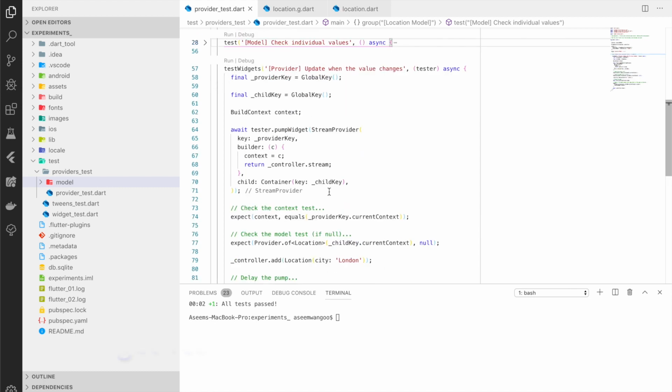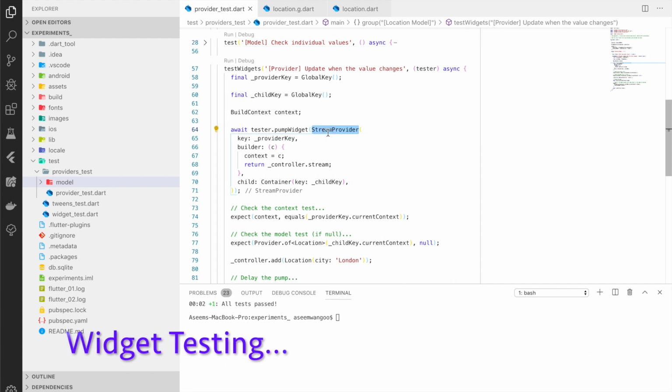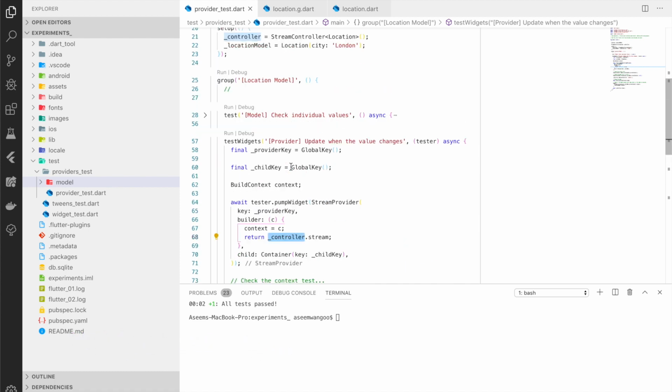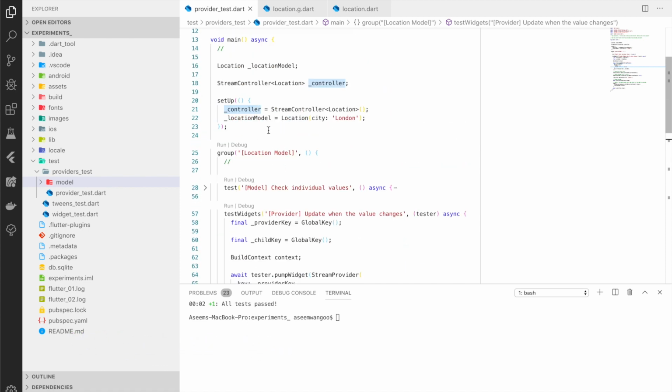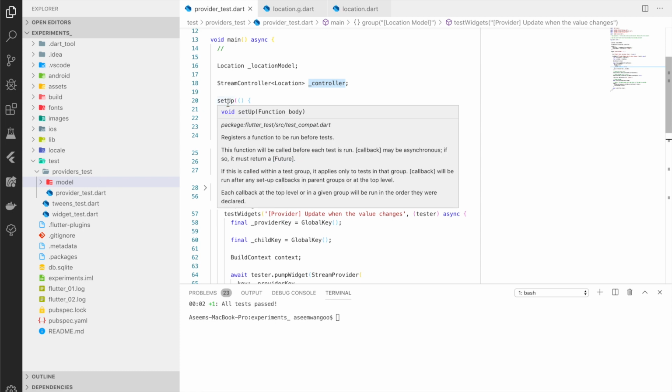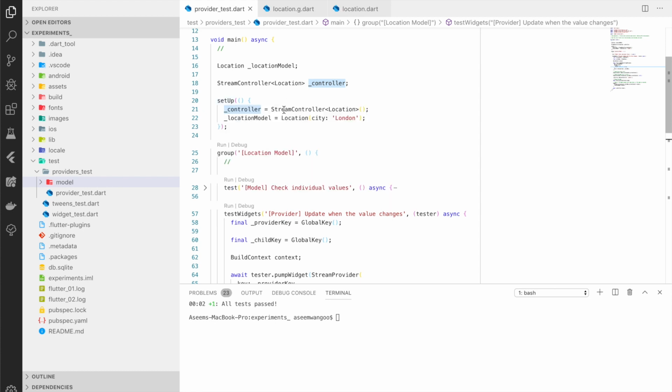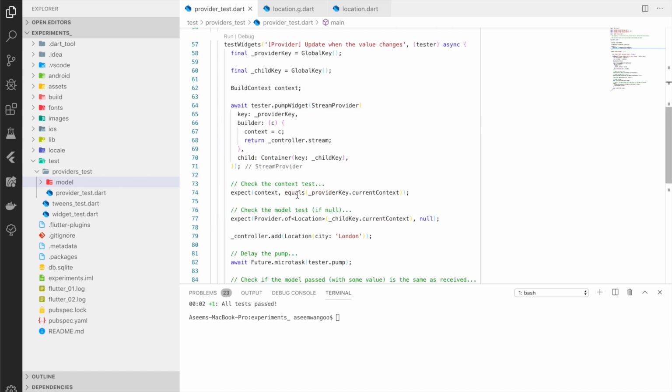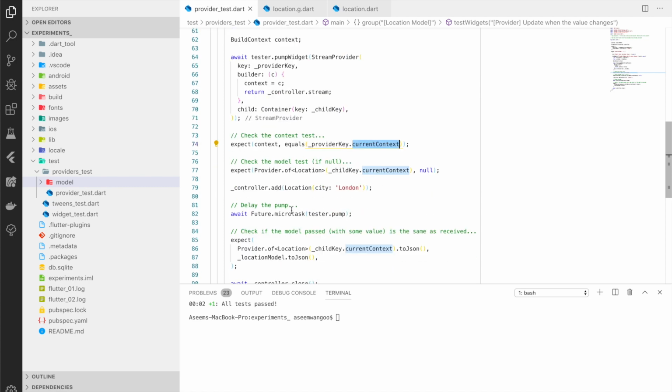So this is a provider. In this case, it's a stream provider widget, which has a provider key and a controller, which we have initialized above here. And we have already used setup. This is a method which is called before any group of tests is run. So we have initialized our model for our second case as location with only the parameter city. Firstly, it checks if the context equals the current context, then second, because initially provider always comes with a null value, we have checked that also. If that current context is null, then it should pass.